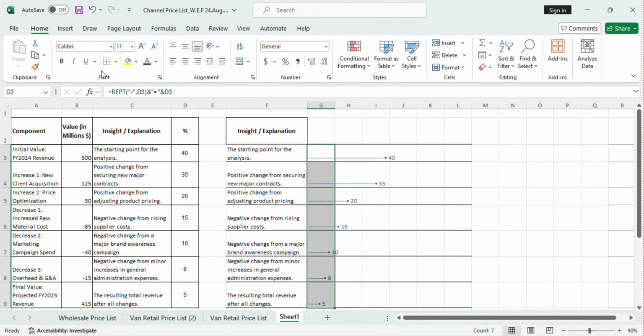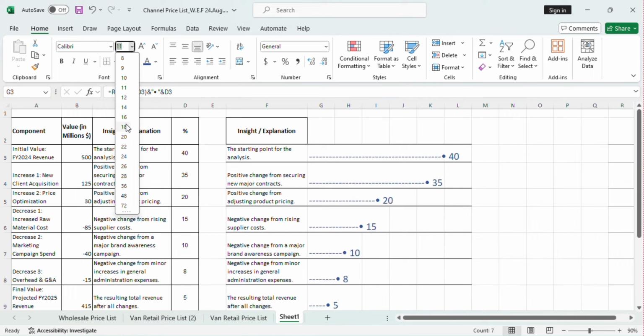You can also adjust the size of the bars. So if you don't have a lot of space in your report, you want these bars to be shorter, just make the font size smaller.